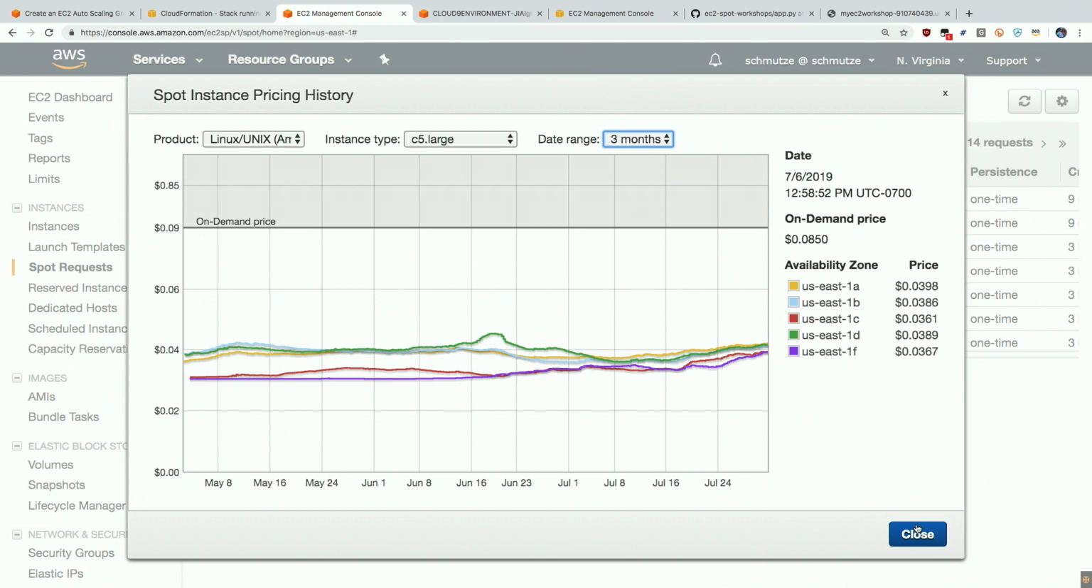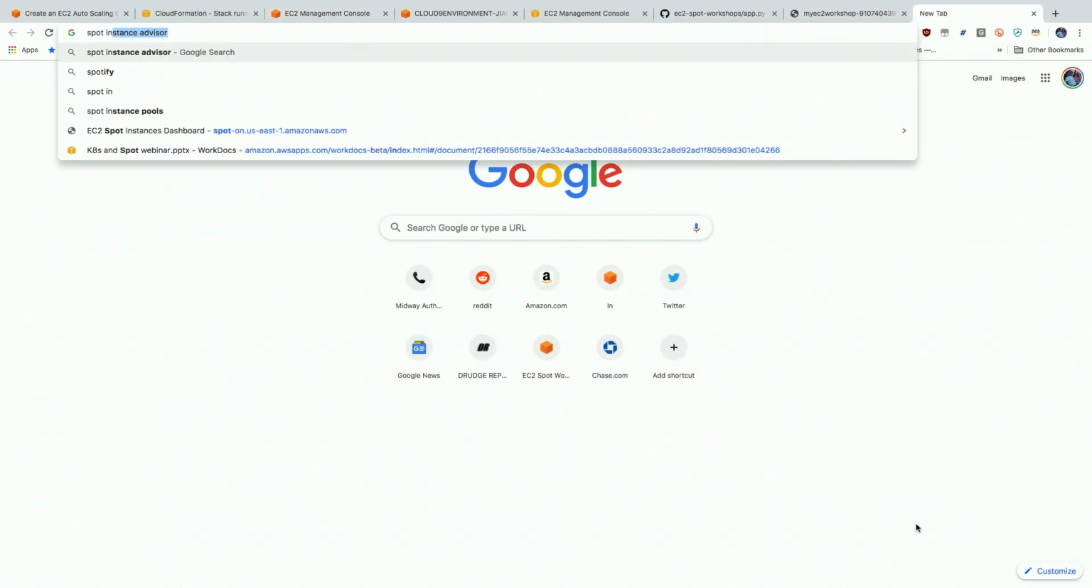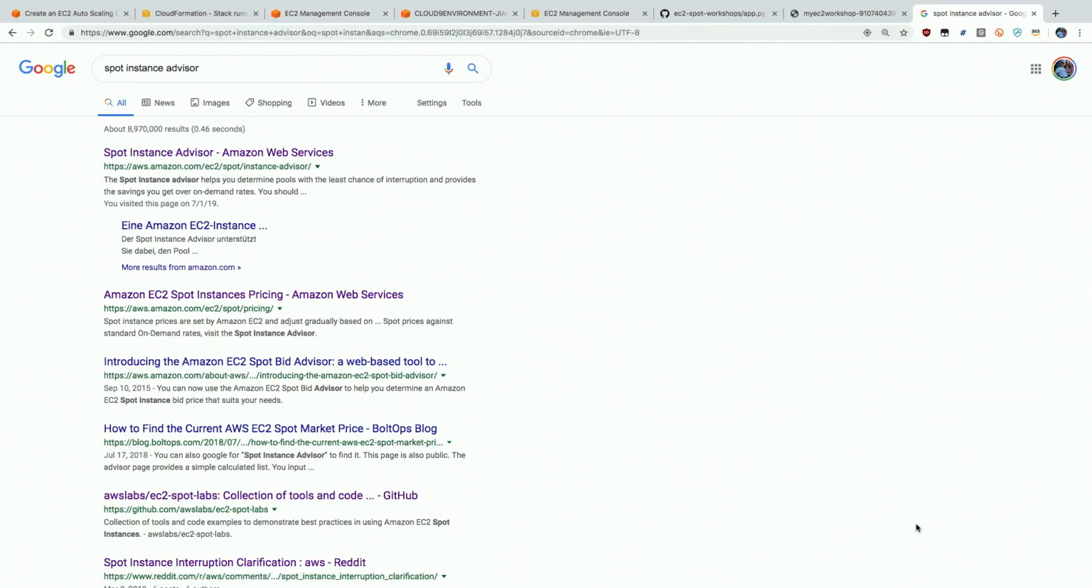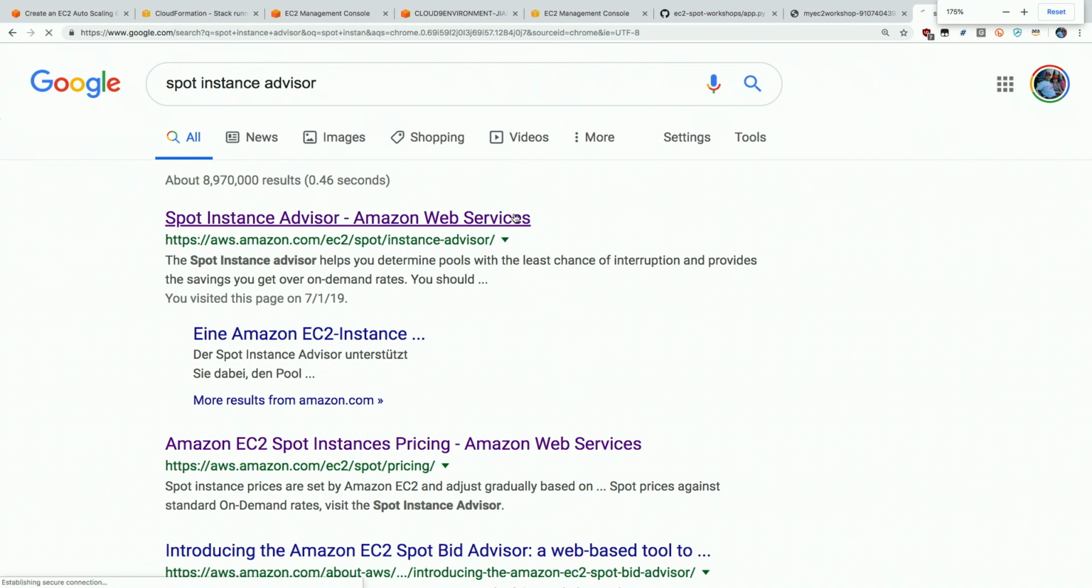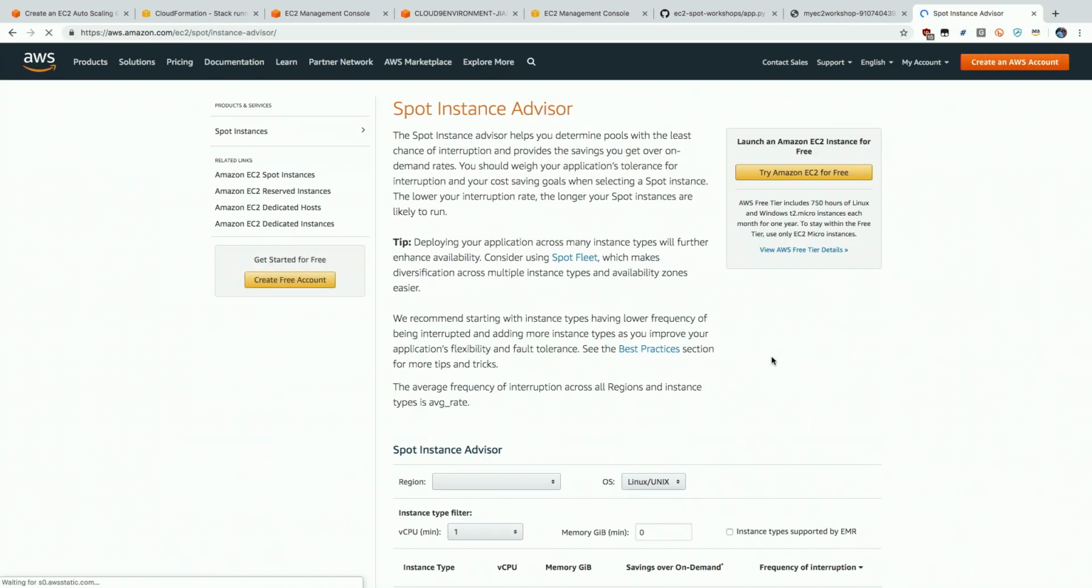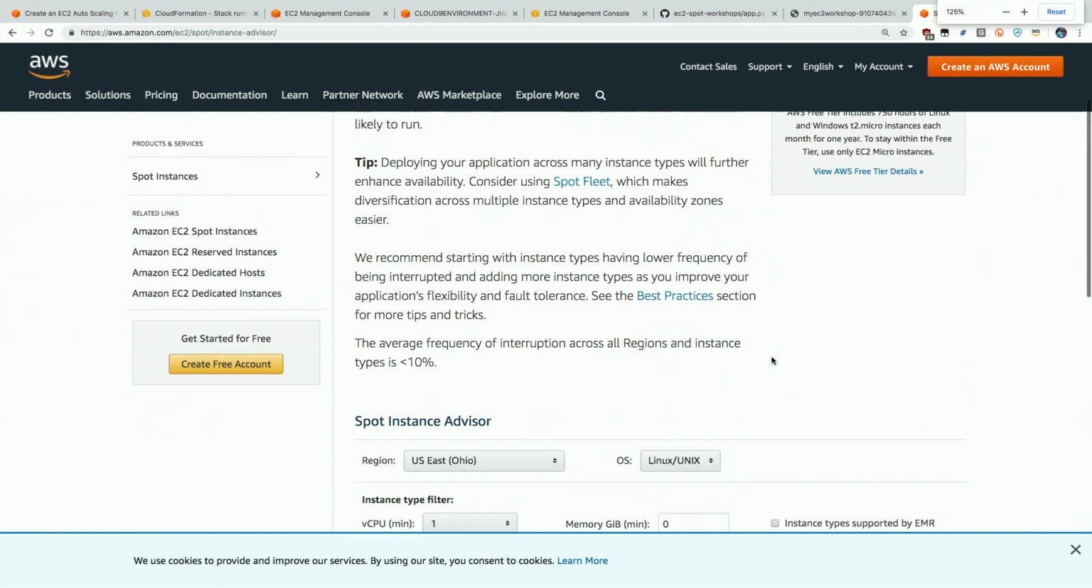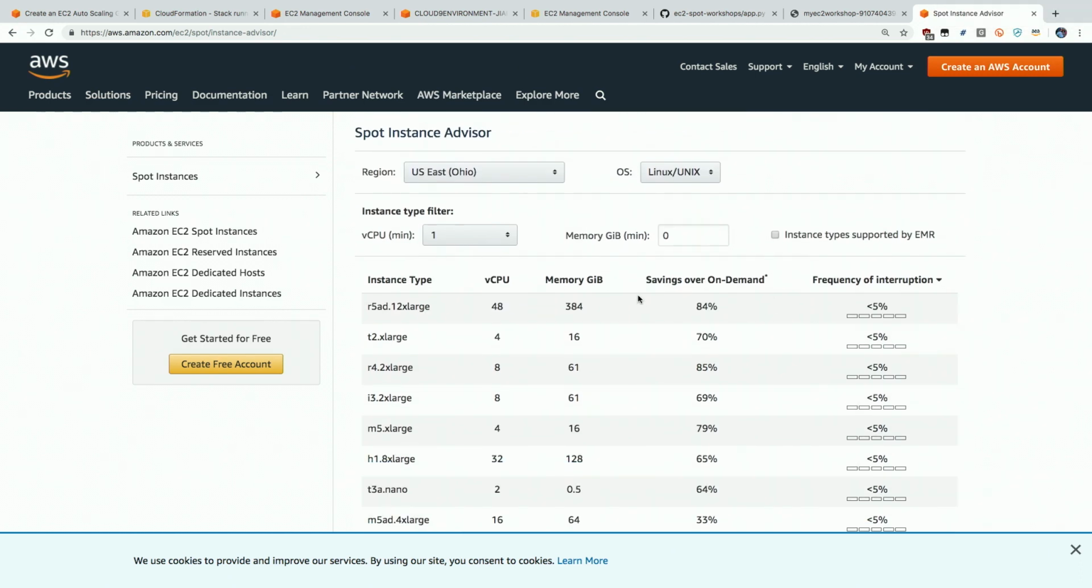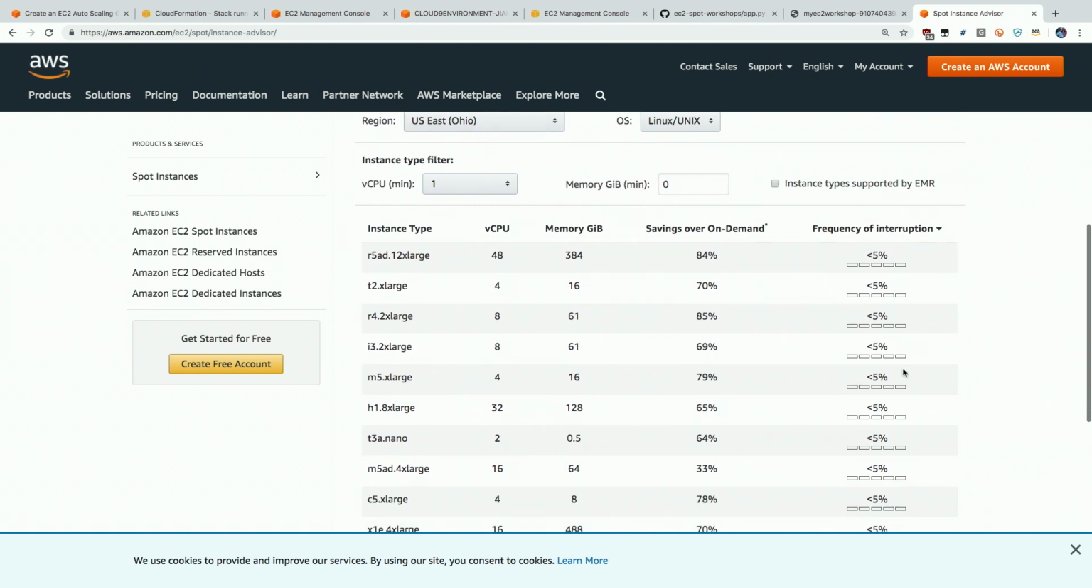So another way to look at this is on a page called the Spot Instance Advisor. I'll just pull this up real quick since we're on the subject. This is a page where you can go to compare every single instance type in a region and look at two things: savings over on demand, as well as percentages of interruptions that these instance types have had. That's really cool. So I'm looking at Ohio here. You can also change the operating system as well.